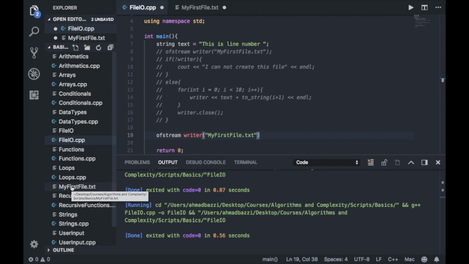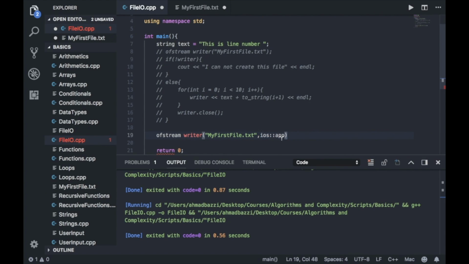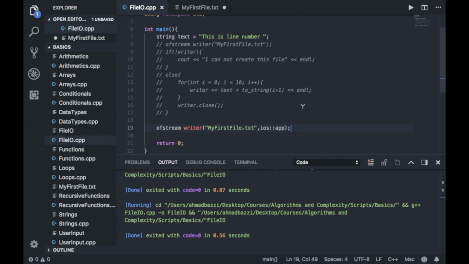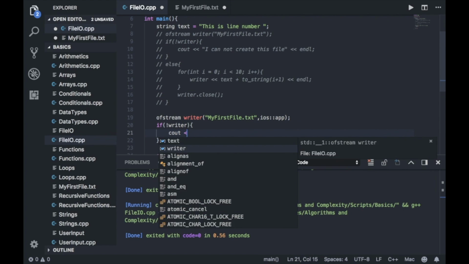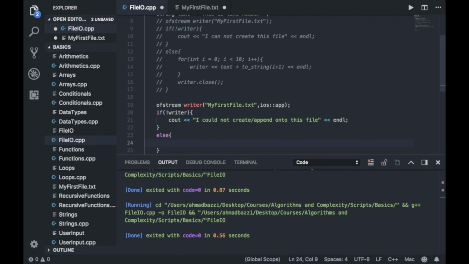If it's not already created, this is append mode, so ios colon colon app means append. App for append. If this file doesn't exist, then writer would create it for us. And then you could go along and do what we were doing. If not writer, then cout I could not create or append onto this file, else I could.